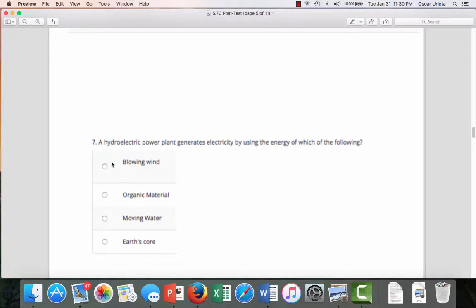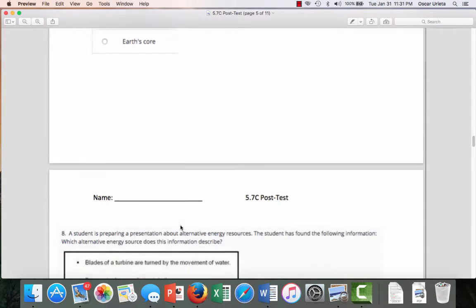Question 7. A hydroelectric power plant generates electricity by using the energy of which of the following? Blowing wind, organic material, moving water, Earth's core. Pause it and answer the question.